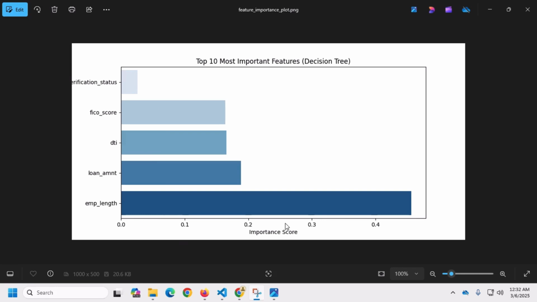So we can see the most important feature. I created this importance score right over here. The most important one, which is more significant than anything else, was the employment length. So how long you were employed for was the most important factor in predicting whether you're going to default or not. Of course, we had different kinds of values, from 0 years all the way to 10 years, and then 10 plus years.